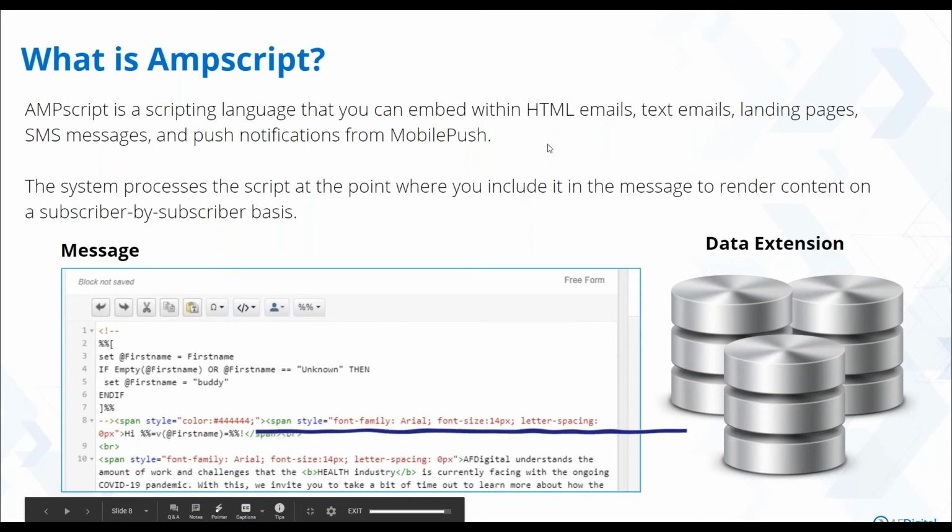For example, here is an example of an Ampscript. I show you an image here, the message and the data extension. This is an example of the syntax of an Ampscript. I think that's just doing: if the first name is unknown, then just say hi, buddy.